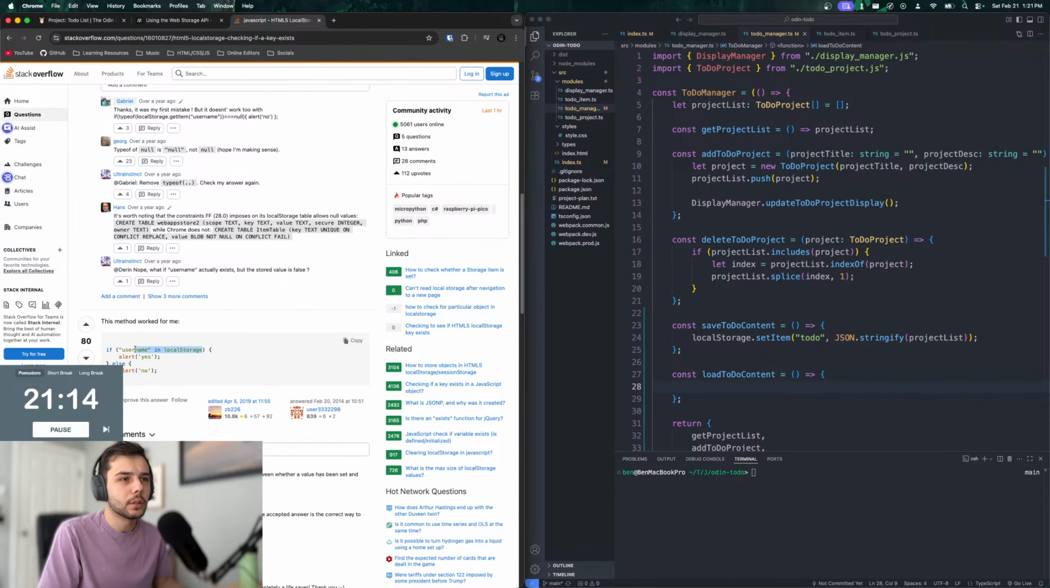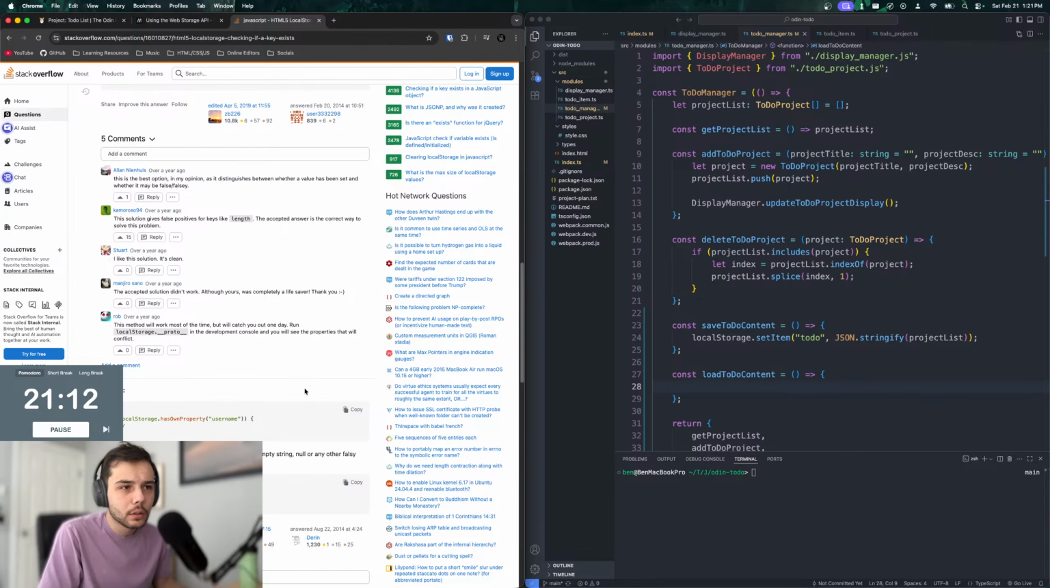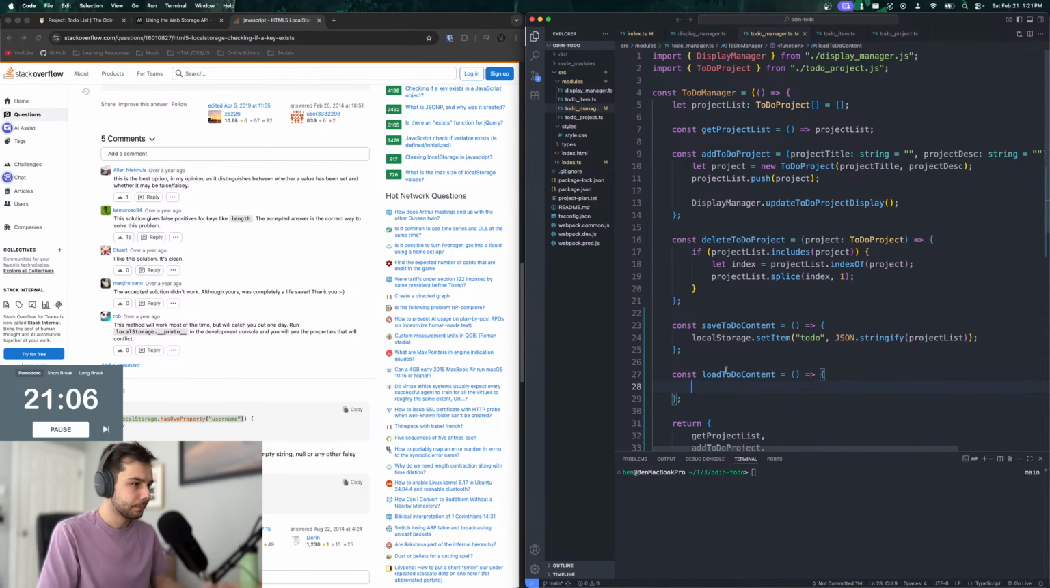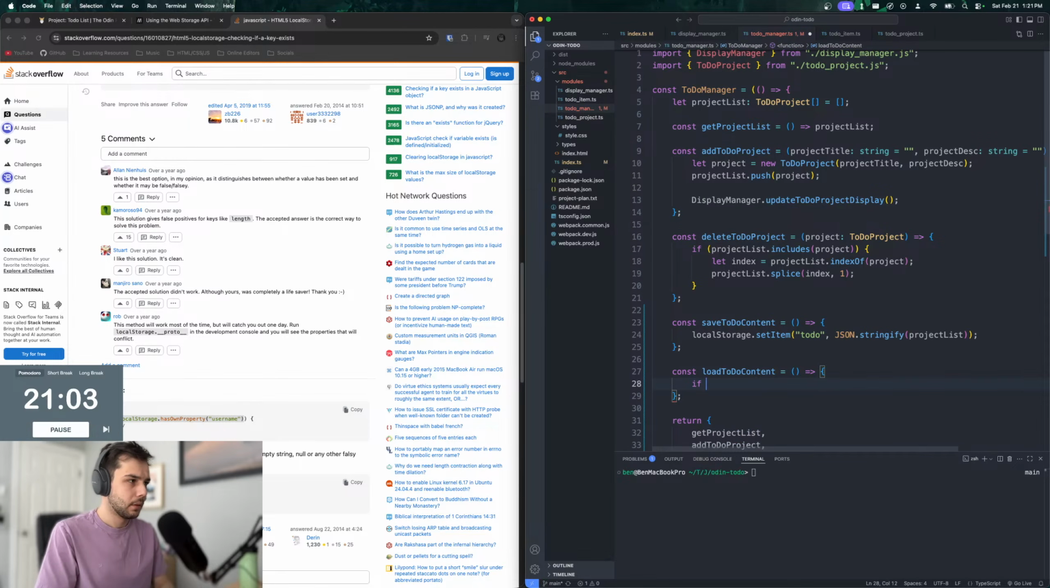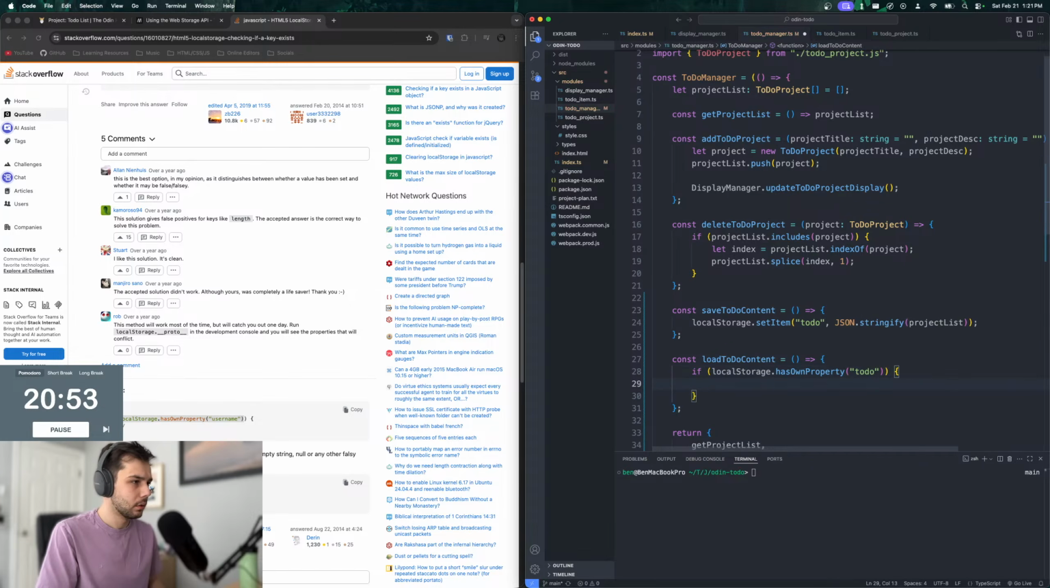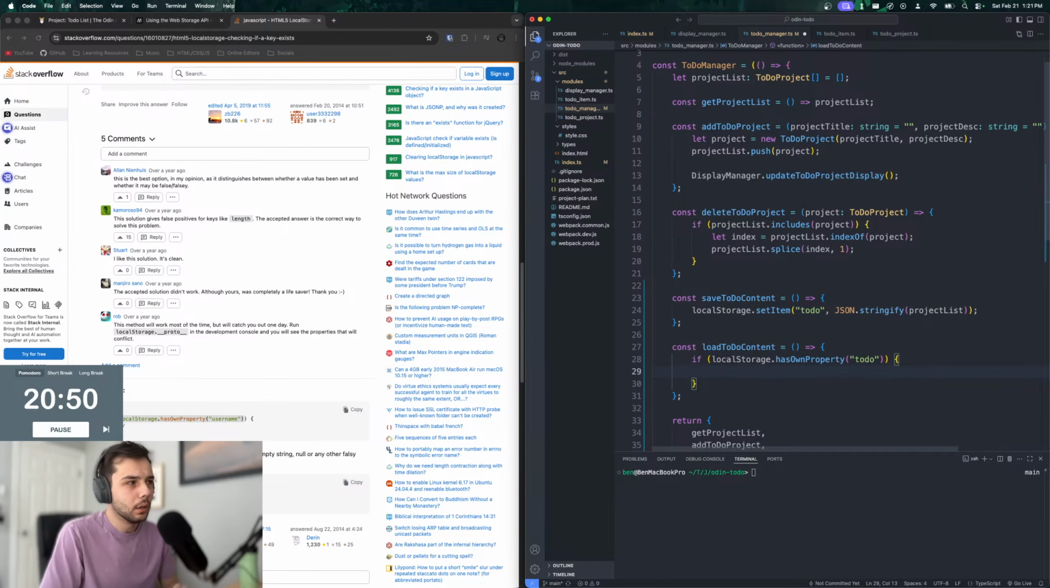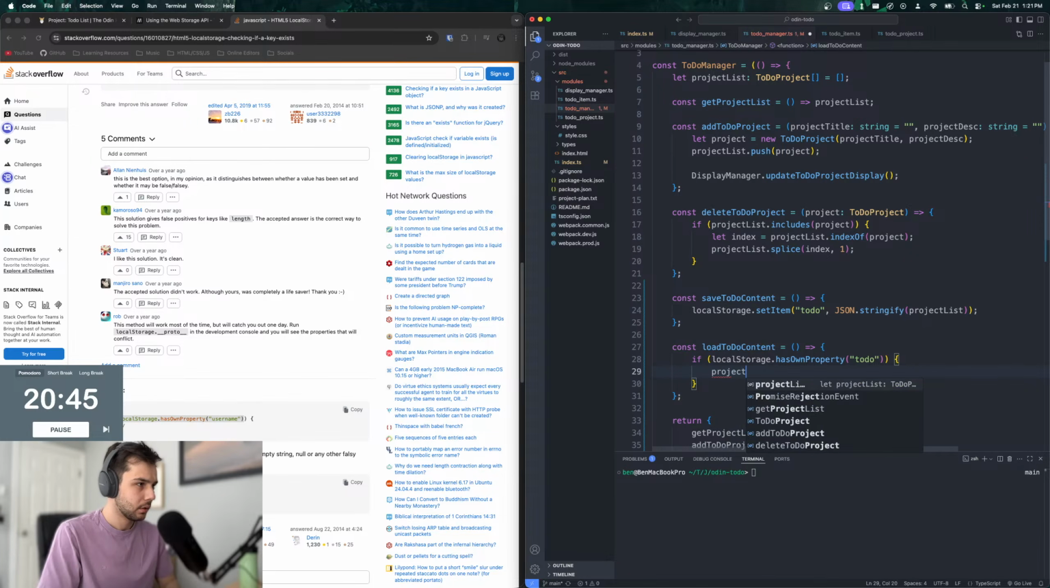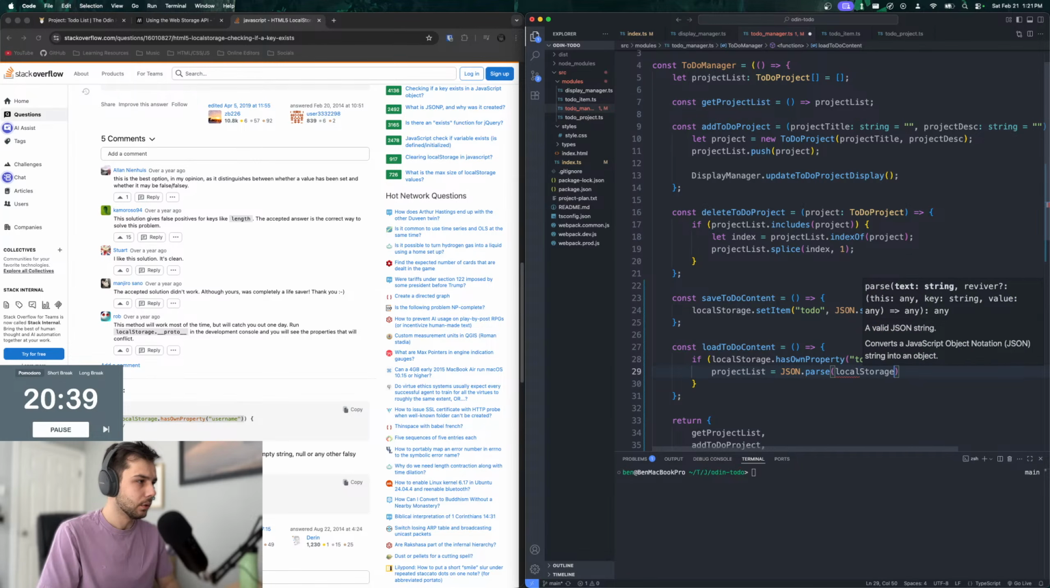Oh, it's literally just this. Okay. Has own property? Sure. So if local storage dot has own property to do, then we'll say that project list equals JSON dot parse local storage dot get item to do.